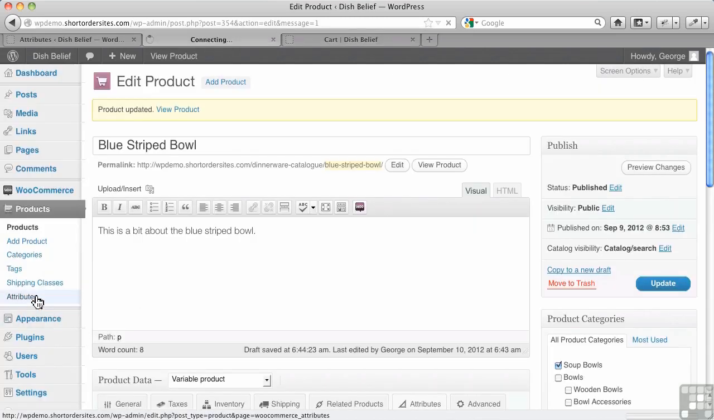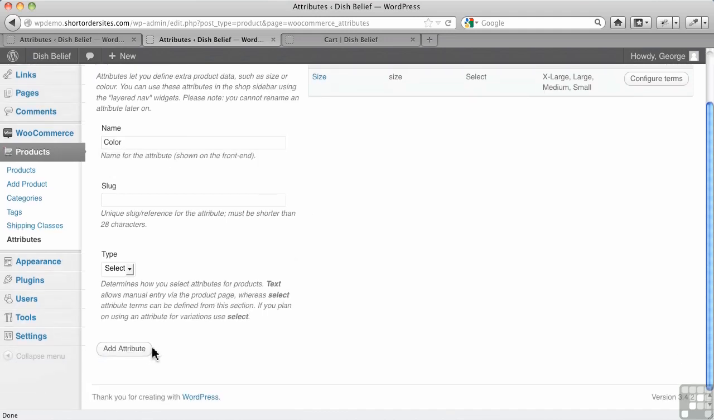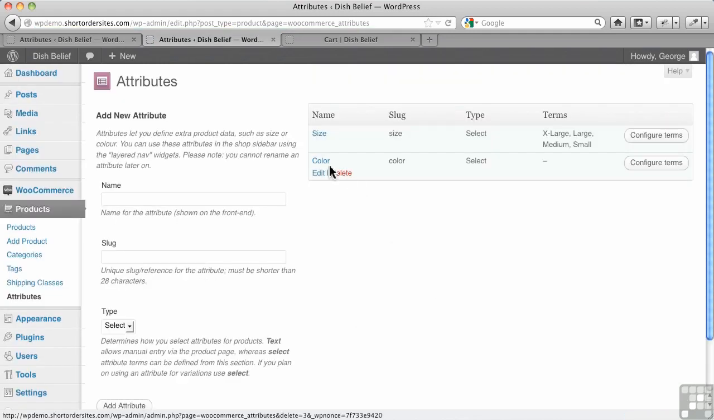So remember now, I need to add my attributes. And it's worth doing this because if you just added it as a custom, you couldn't reuse this attribute over and over again. And color is one that you're probably going to want to use over and over again, right? So we're going to add a new attribute type, keep it on select, add the attribute. So now we have color.